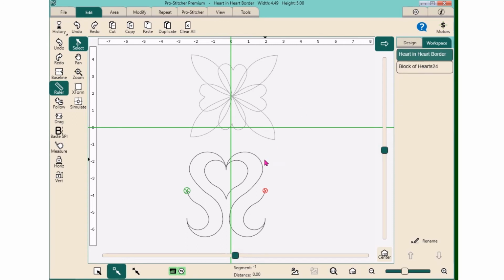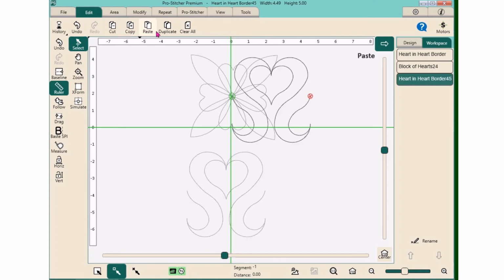So the heart in heart border is the first design that I opened and put on there, and it's selected at the moment, and the block of hearts is the last one on the order. Now if I copy the one that's selected and paste, you'll find that it has jumped onto here, because that is the last design on the list that has been activated within the whole of the design. And so the next one to be brought in, which is this copy, goes to the bottom of the pile and joins itself onto that one.